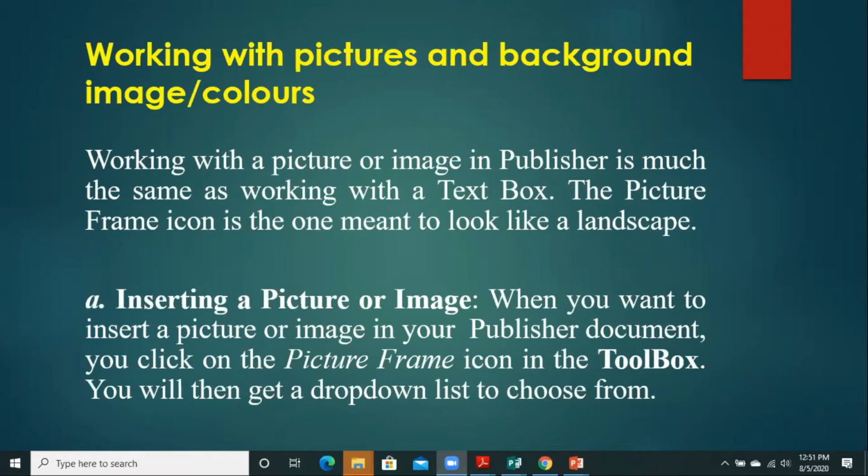So one, we have inserting a picture. When you want to insert a picture or image in your Publisher document, you insert a picture frame by clicking on the picture frame icon in the toolbox. Anytime you want to insert a picture or image, you select insert a picture.